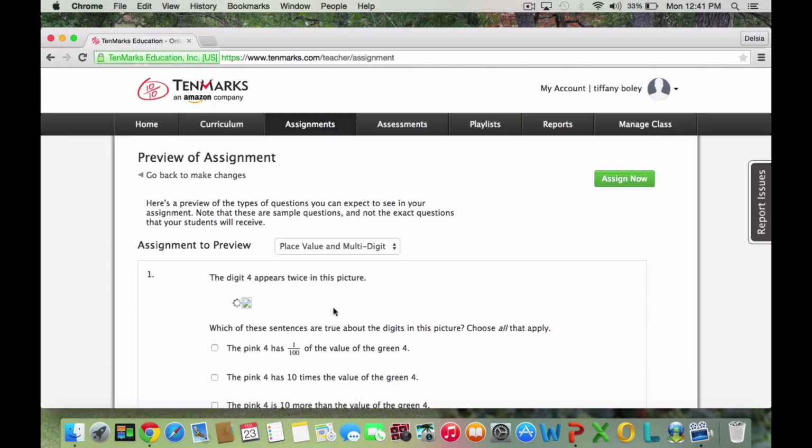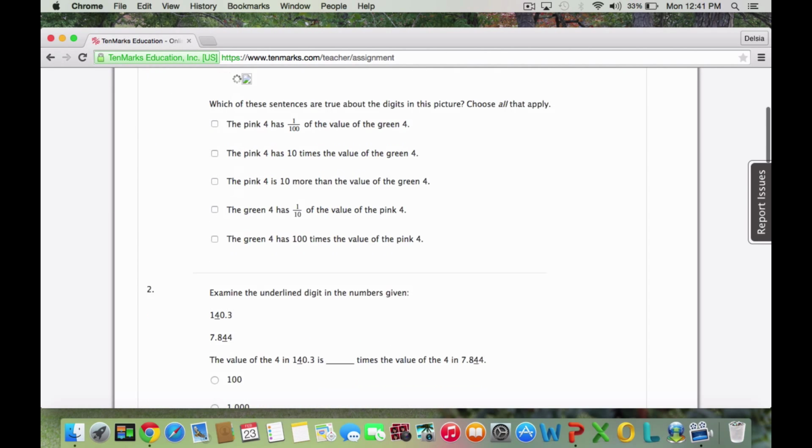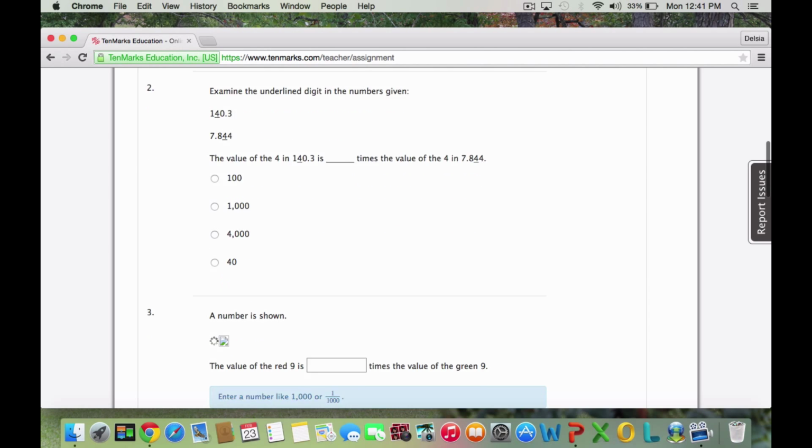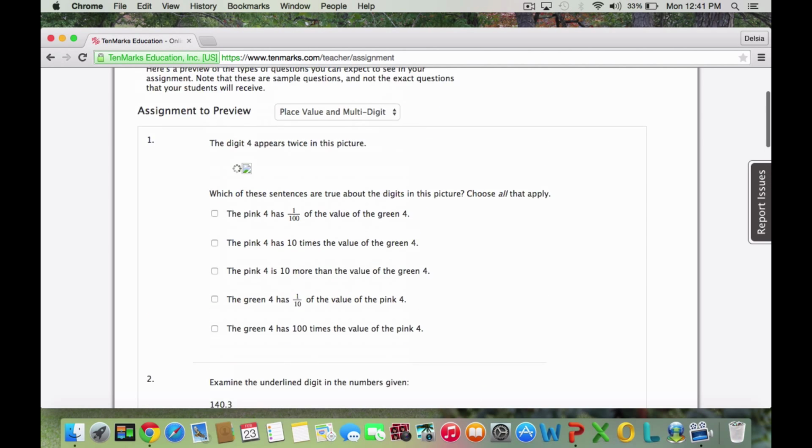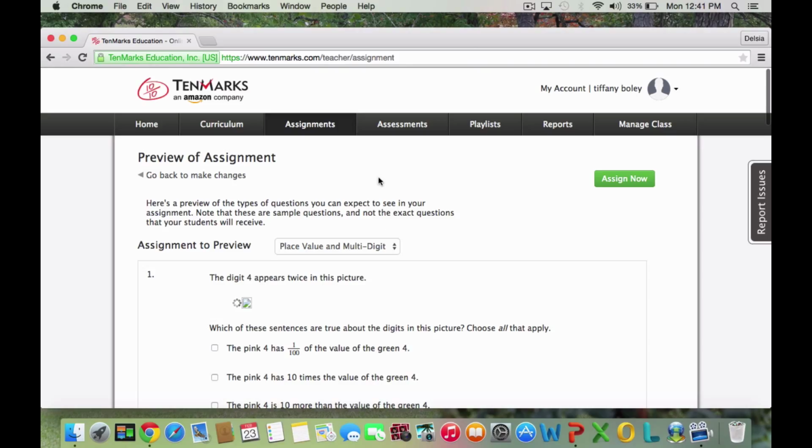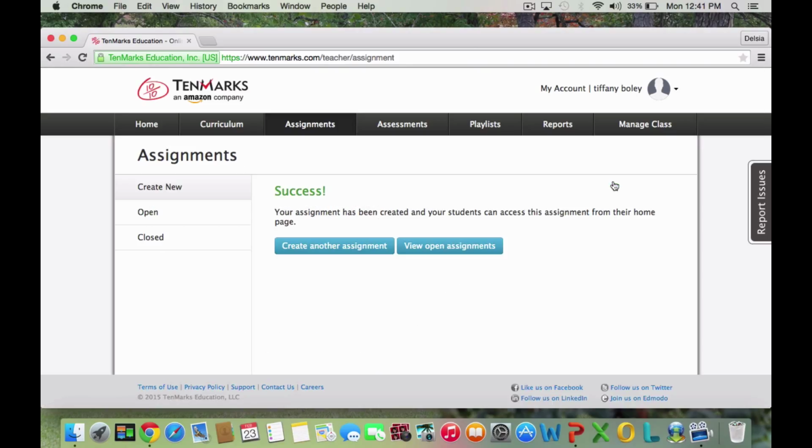You can preview the assignment. And this is what they will see. You can scroll down. These are the questions that they will have. And you can see that for yourself. Okay. Now, when you're ready to make that assignment, you would click Assign Now. Okay. You have successfully completed and assigned that assignment.